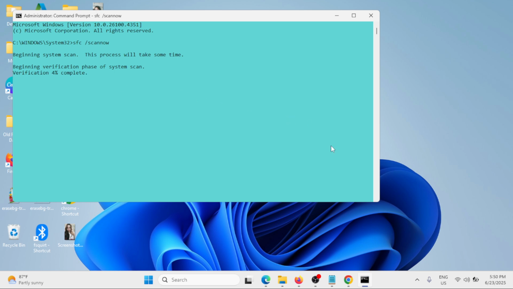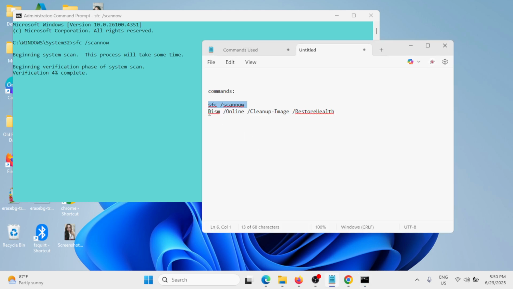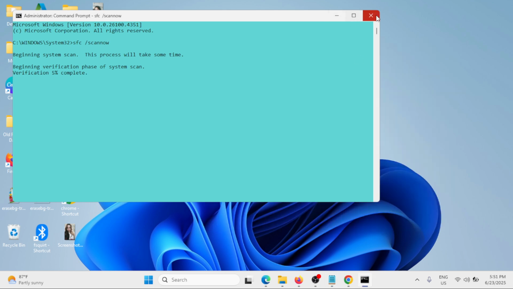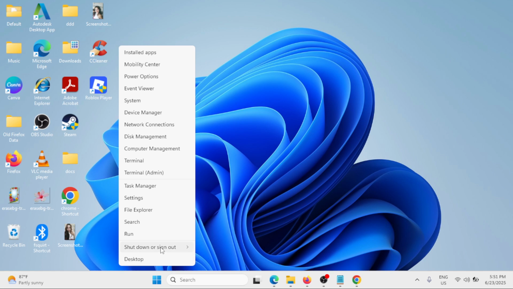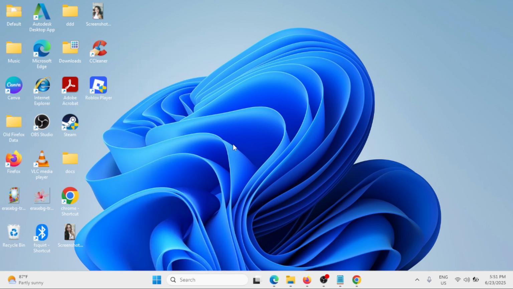Now, once this is 100% completed, copy the second command, which is a DISM scan. And then after all the commands have been completed successfully, close the command prompt window, right-click at the Start button, shut down or sign out, and restart. So by using those methods, the problem will be fixed.